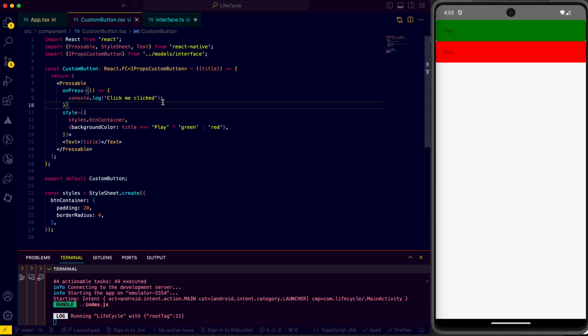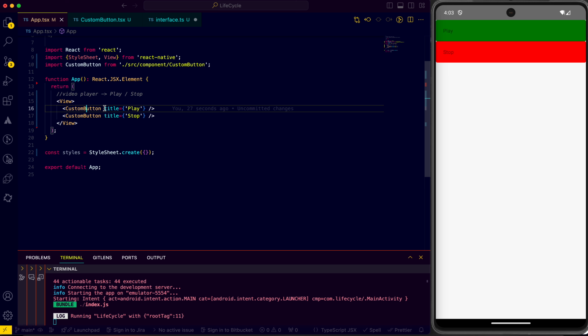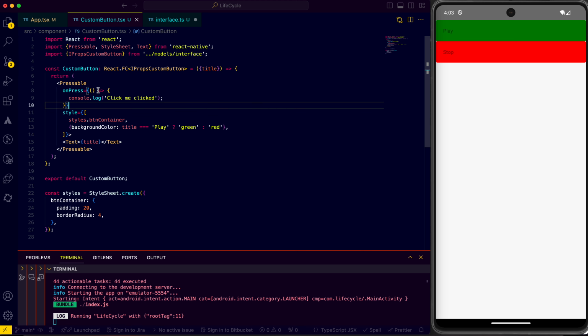Now we see a thing. For title, we were sending the data from parent to child. But in the situation of onPress, we need to reverse this operation. We need to somehow let our parent know that onPress was called. So how can we do that?